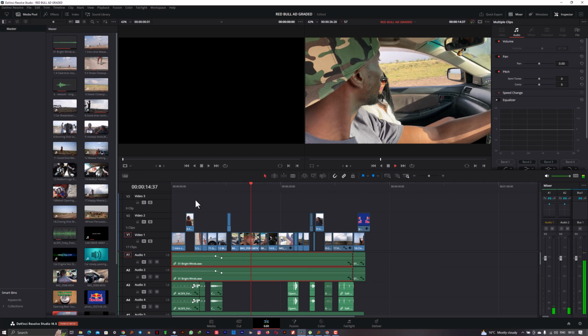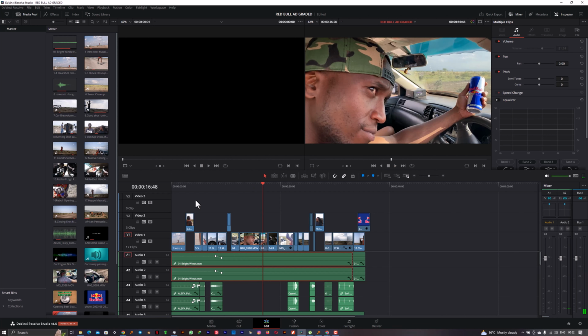So here in Davinci Resolve we're going to grade the video, and maybe we can export it from Davinci, or we can take it back into Premiere, but exporting in Davinci will be easier. So that is the workflow that you can use to export your video from Premiere to Davinci.